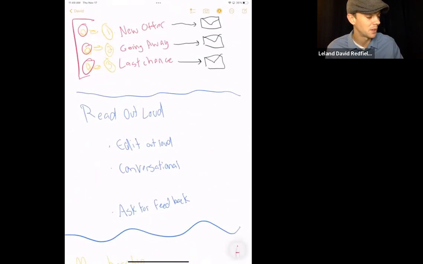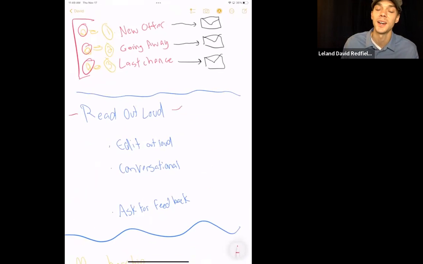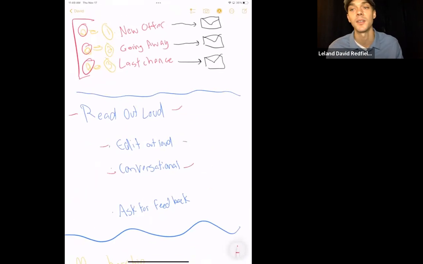Last tip for writing better email, read your copy out loud. Edit out loud when you're writing your email. It should be conversational. So some of the best advice I ever got is when you write an email, it should be like you're writing to a friend after a glass of wine. It should look and feel personal.